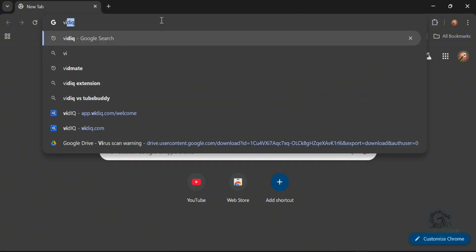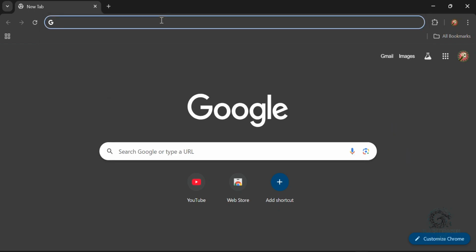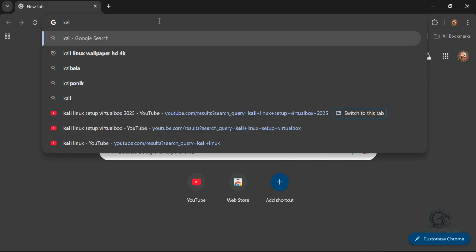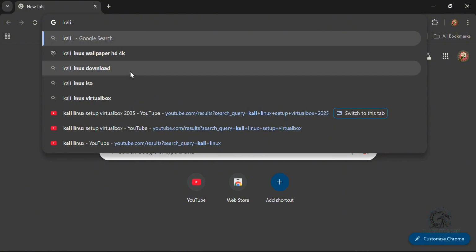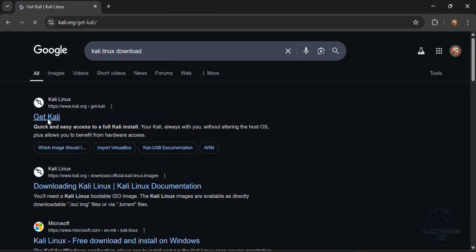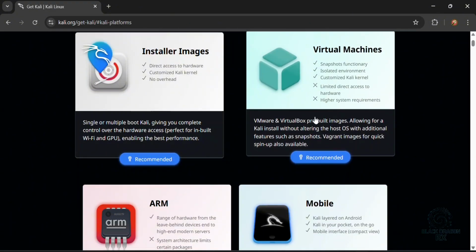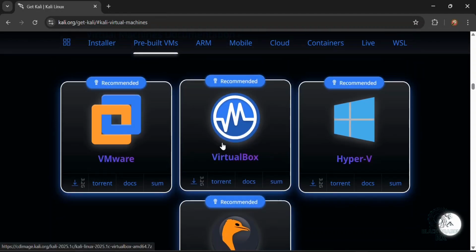First, open your browser and go to Google. Type Kali Linux, download VirtualBox image and hit search. Click the link that leads to the official Offensive Security website. Scroll down and download the VirtualBox version of Kali Linux. Note, I've already downloaded it, so I won't download it again.